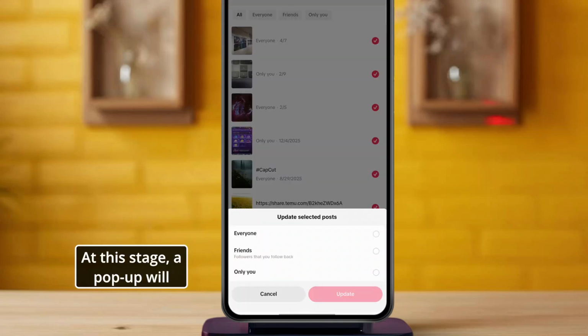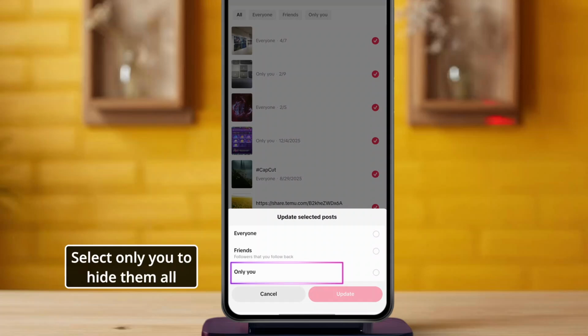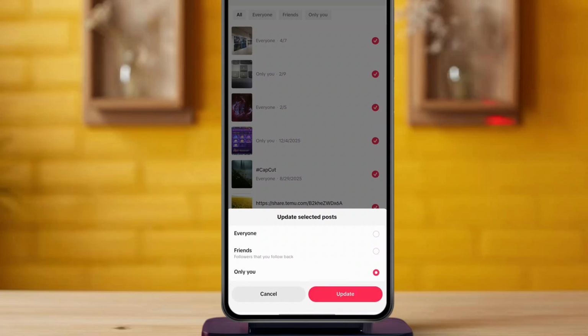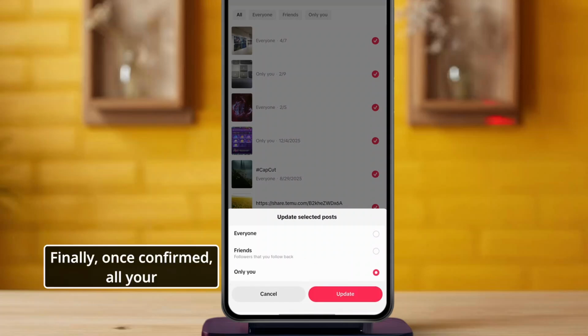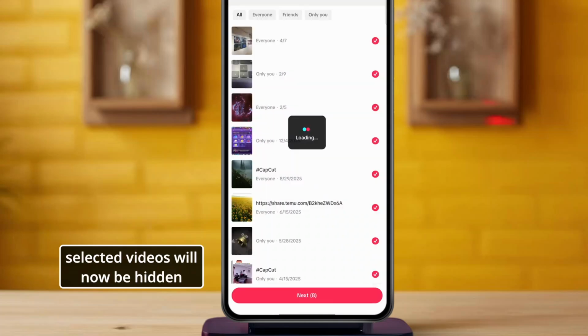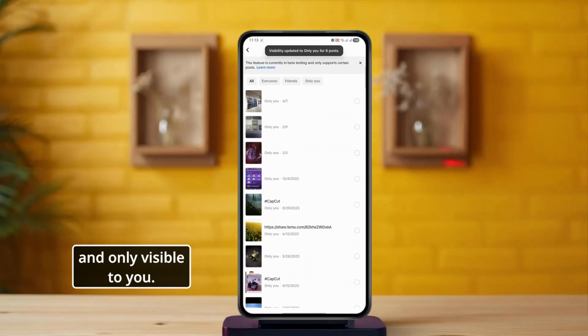At this stage, a pop-up will appear, asking who can see these videos. Select Only You to hide them all from public view at once. Finally, once confirmed, all your selected videos will now be hidden from your profile and only visible to you.